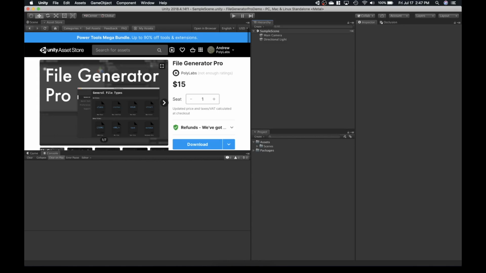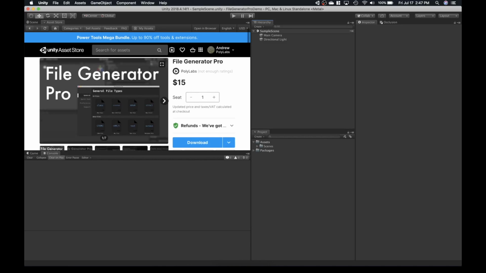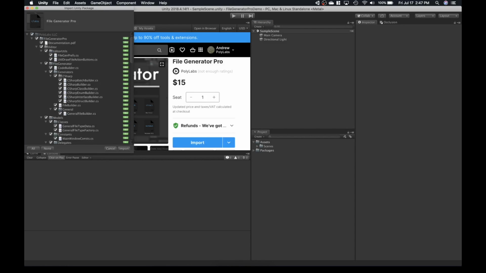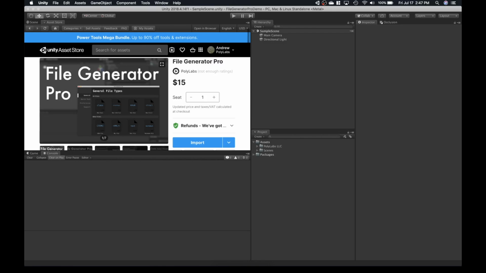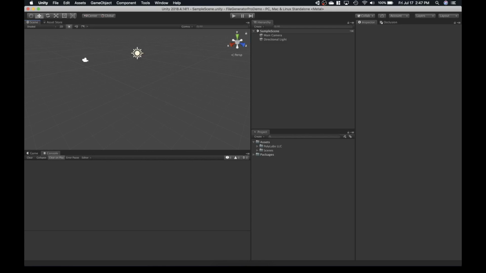So I'm in the editor right now. I've created a fresh project in Unity 2018.4, but this should work in virtually any Unity version. In the editor over here, I've got the Asset Store pulled up, and I'll download the asset into the project right now. Great, so now it's downloaded everything.